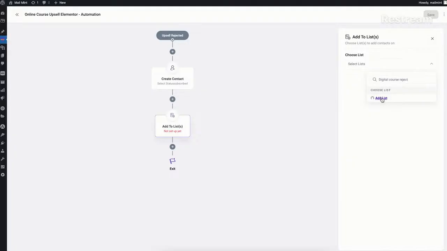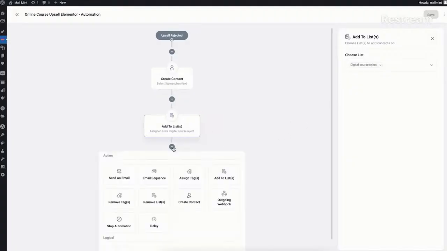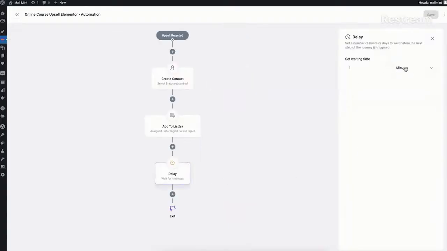I'm going to click on add list, and this list will be created in Mailmint in the background, while you can see that this has been selected here. So whoever enters this workflow is first going to be created as a contact in Mailmint, and then he'll be assigned into this list. And then let's say I want to set up a delay of 7 days.